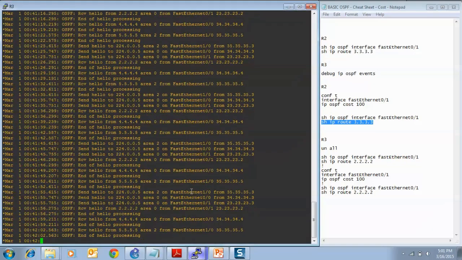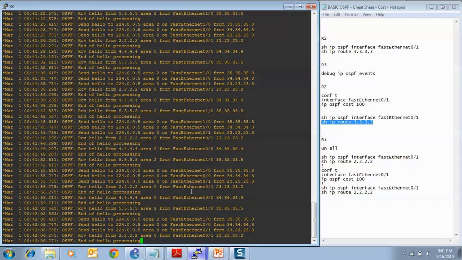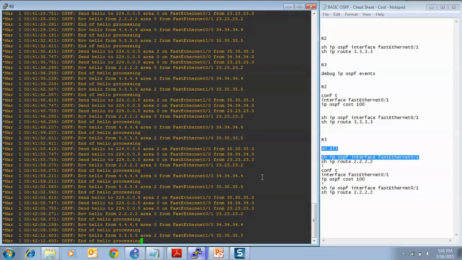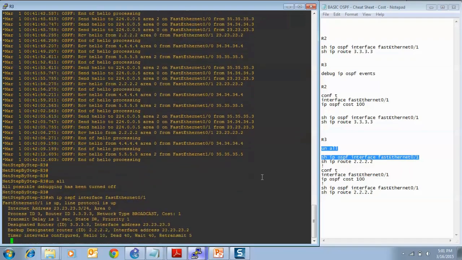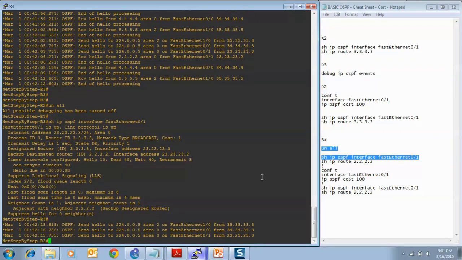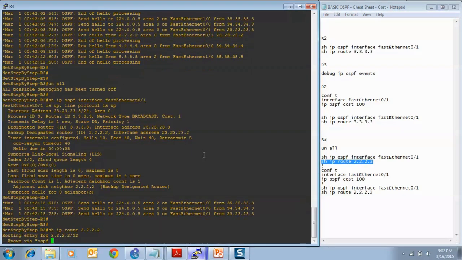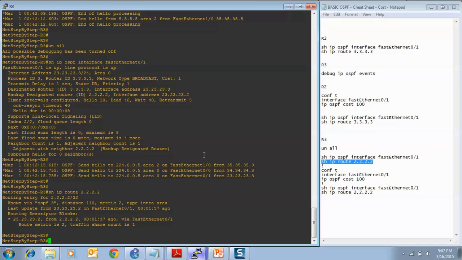I'm going to enter show command show IP OSPF interface fast Ethernet 01. From the output, I can see that the cost is 1. Let's check the route to 2.2.2.2 utilizing command show IP route 2.2.2.2. From the output, I see that the metric of the route is 2. The metric of the route to network 2.2.2.2 is not affected from cost set on the remote host.